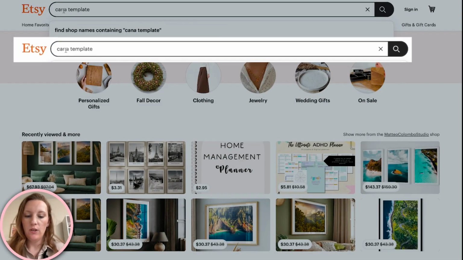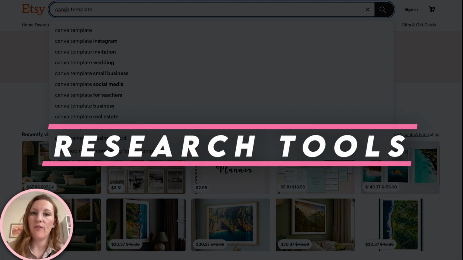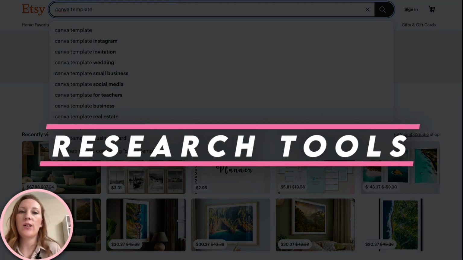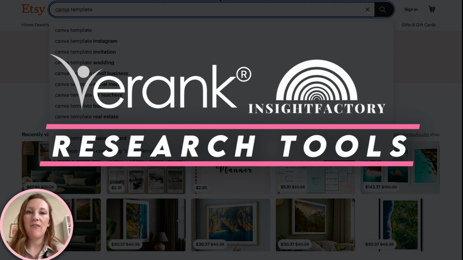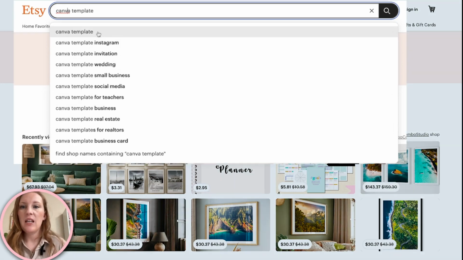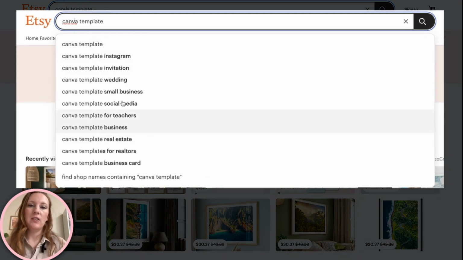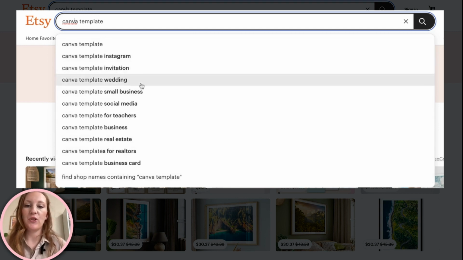Now, I do also want to say that there are some great research tools to find trending products and keywords, like eRank and Insight Factory, for example. But when you're first getting started, you don't need to use these paid research tools. You can just get started based on what you're finding on Etsy itself. So if I type in Canva template, I can see some of the main types of templates that are going to be most popular, because these are the things people are searching for.